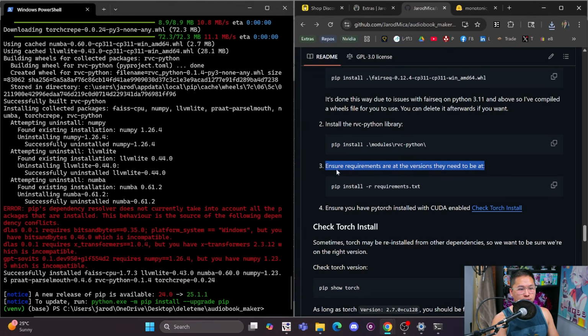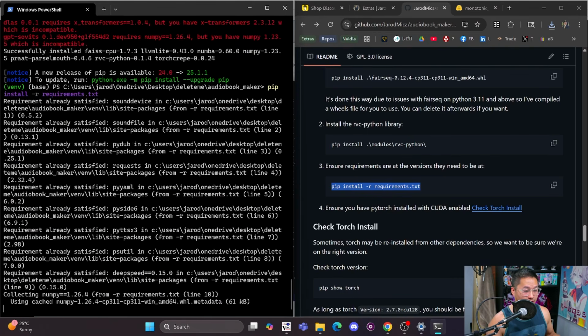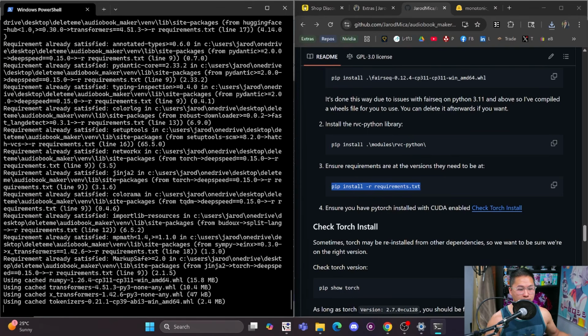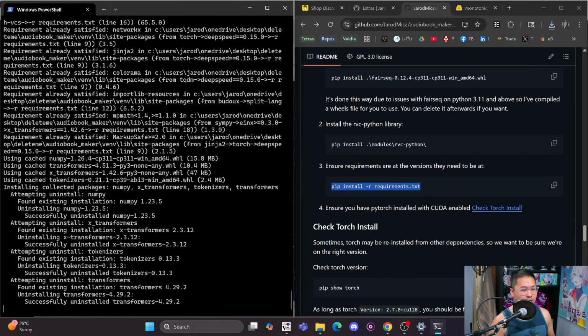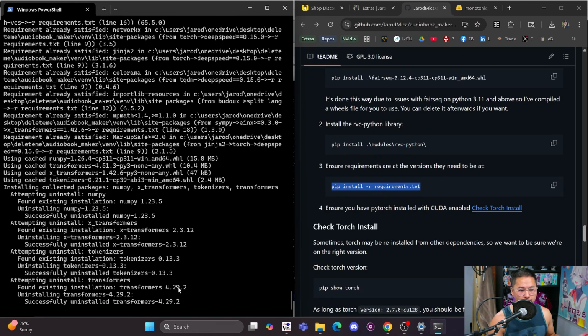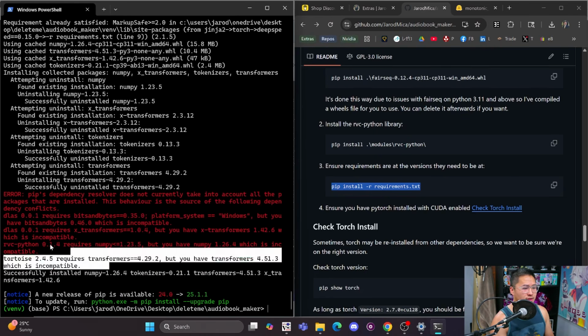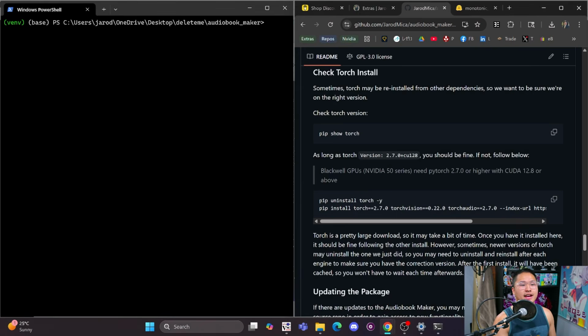So just to make sure all of the requirements are at the versions they're needed at, we're going to do pip install -r requirements again, just to make sure all of the dependencies we need are at the correct versions. So we're going to run through that. You're going to see some errors pop up on the left-hand side here. Don't mind them, like these ones right here. And we are going to be good to go. We do need to check one more thing, and that is check the torch install.